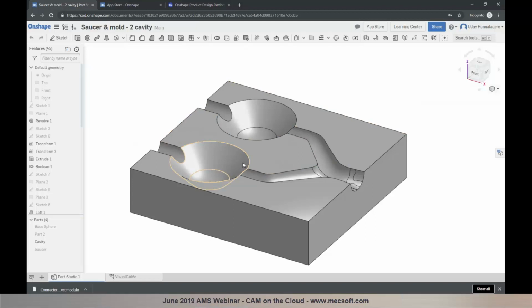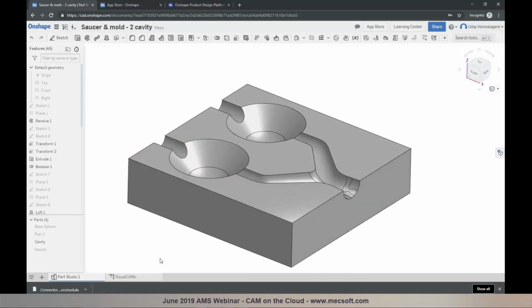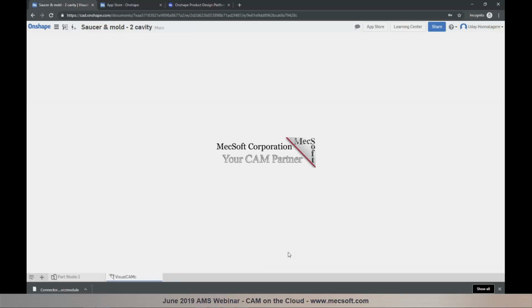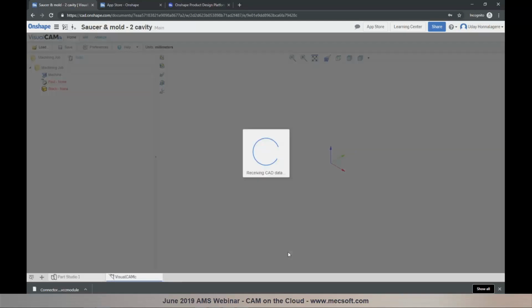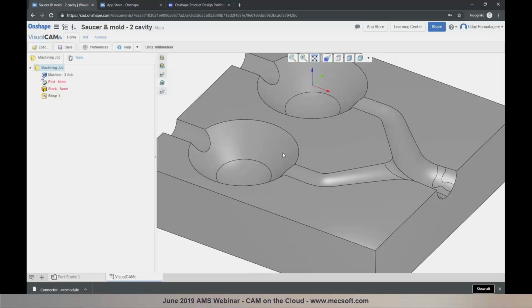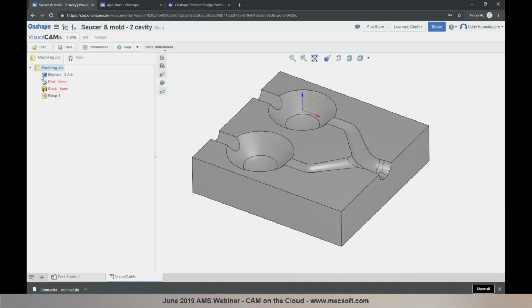So I have a part modeled in Onshape, and I'm going to go to the VisualCAMc tab. I've already loaded the part in VisualCAMc just to make it a little faster for the purpose of our demonstration today. So the part is automatically going to preload since it was loaded and saved on the VisualCAMc tab, so you don't have to go through the process of reloading the part. The part has been loaded, and this document is in millimeter units, and you can see that the model units is set to millimeters in VisualCAMc.